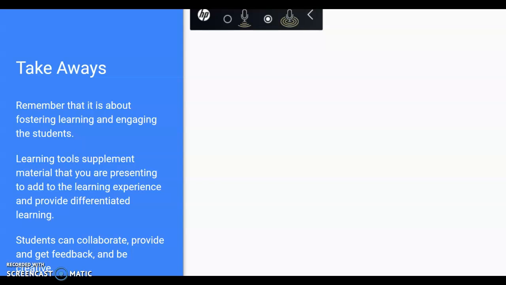Takeaways, for me, is to remember that I'm always thinking about the student. It should be student-centered learning. My classroom always has to foster learning, and I always have to keep students engaged. It's extremely important when you're going through course material. And so that's one thing that's a takeaway for sure.